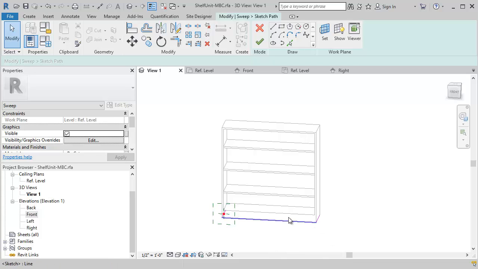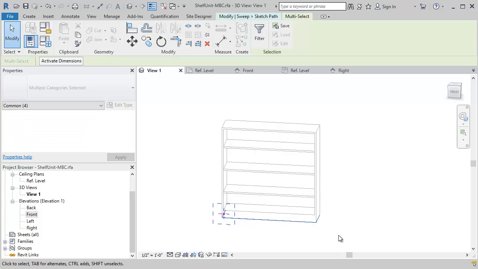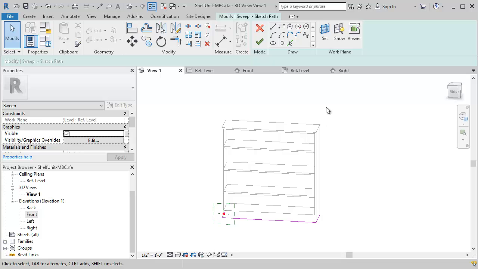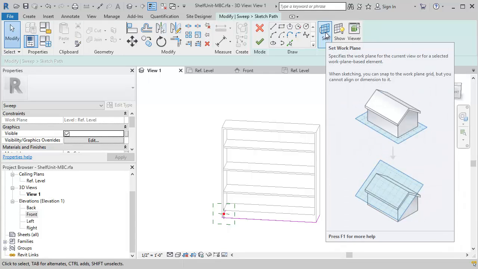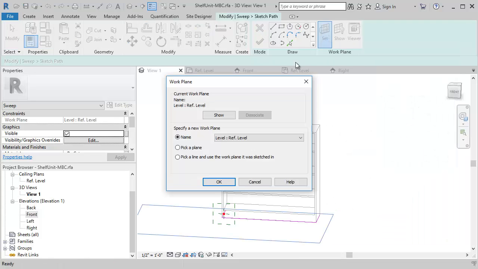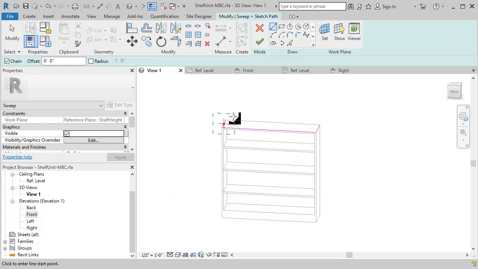So see that this is showing us that we're actually at the bottom plane here. Now I can select those items and I can set them to a new work plane. So let's change that to shelf height instead. And that moved the pink line up to the top of the shelf instead of being at the bottom of the shelf. And now I'm ready to create the profile.